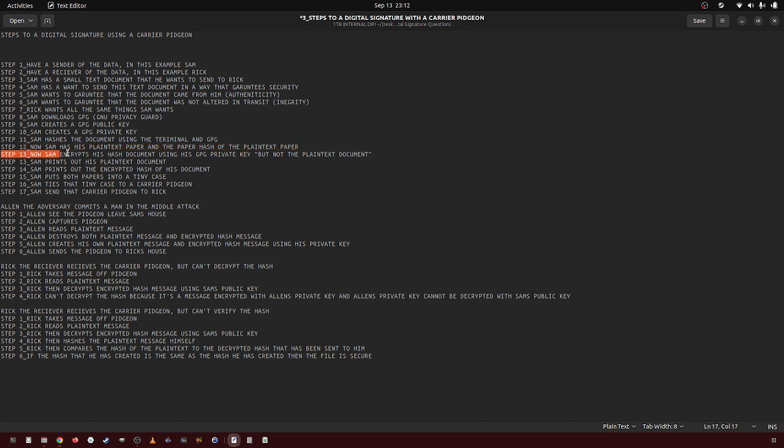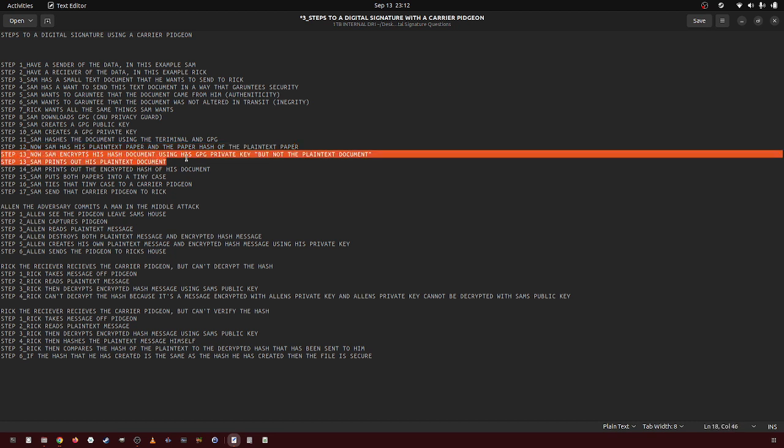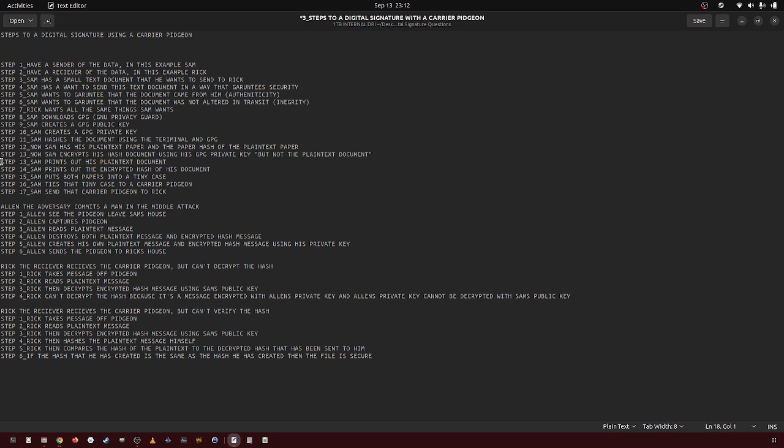Step 13. Now Sam encrypts his hash document using his PGP private key, but not the plaintext document. Step 14. Sam prints out his plaintext document. Step 15. Sam prints out the encrypted hash of his document.